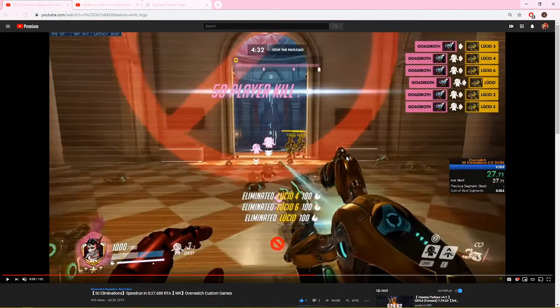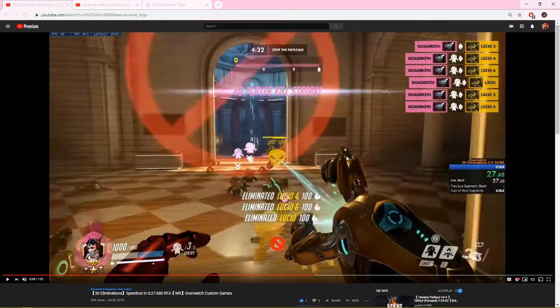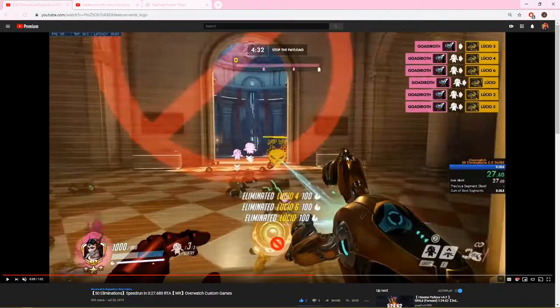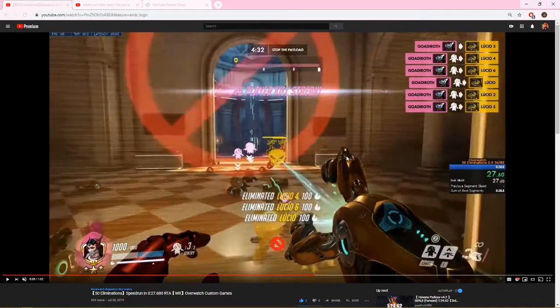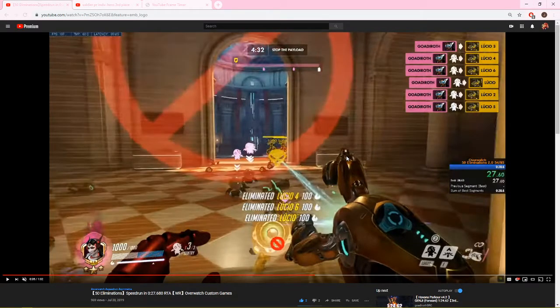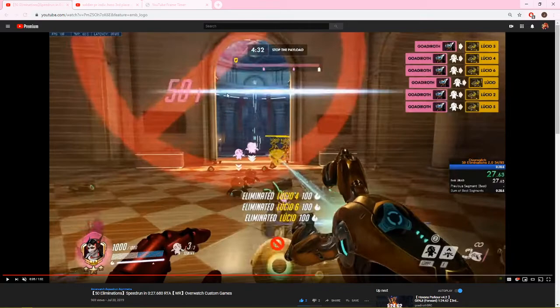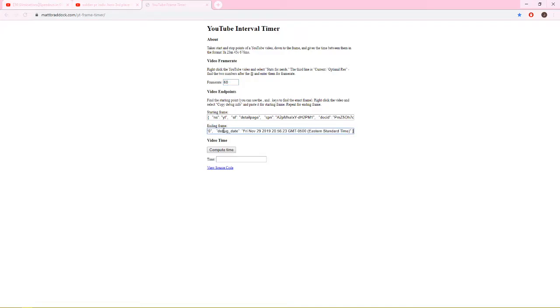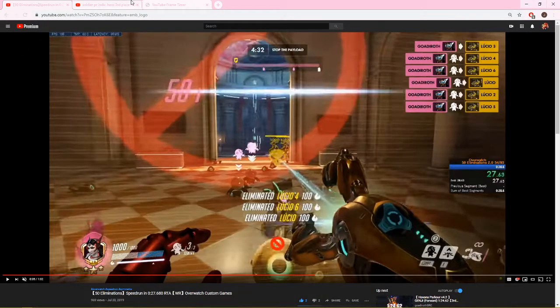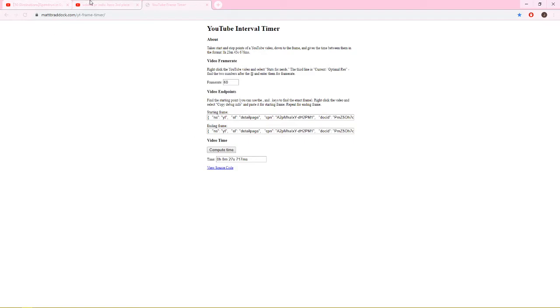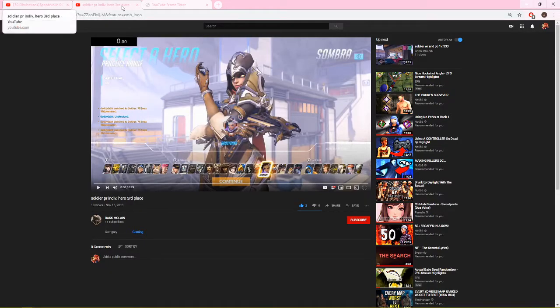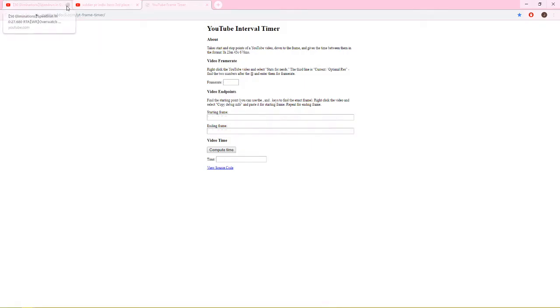You'd see 45 there, and then there's a frame in between. So the second you see 45 disappear, right here, the second you see the 50 appear, that is the frame. So you would copy that and then paste it in, and that would compute the time. So yes, that's how you do 50 elims.